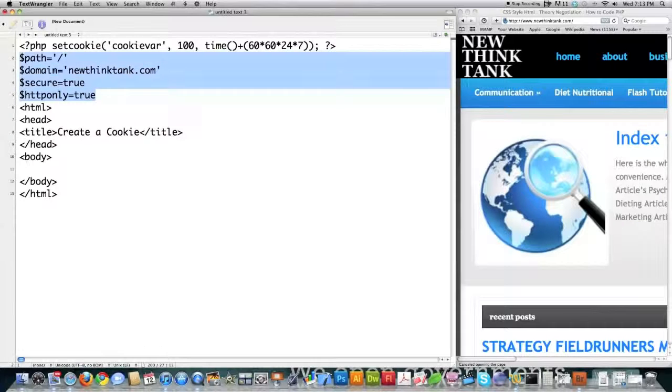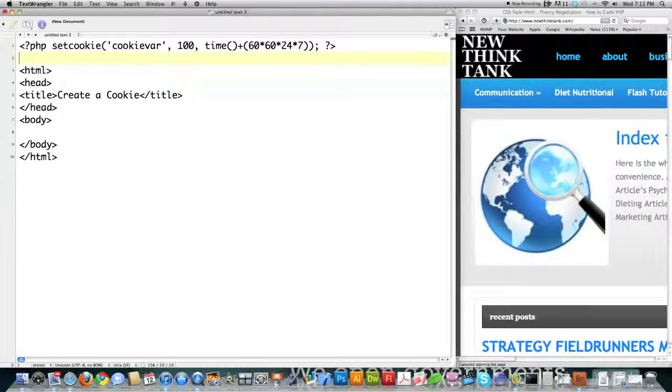But we're just going to simply put in what we got here. And of course, all those values can be set by a hacker. So none of that's secure, and in no way are you really securing yourself by doing any of that stuff. So what we did was we created a cookie called CookieVar, gave it a value of 100, and said that we want it to exist for a week.